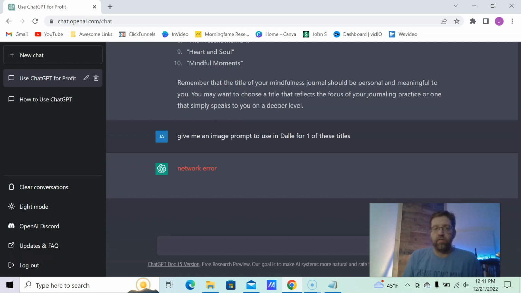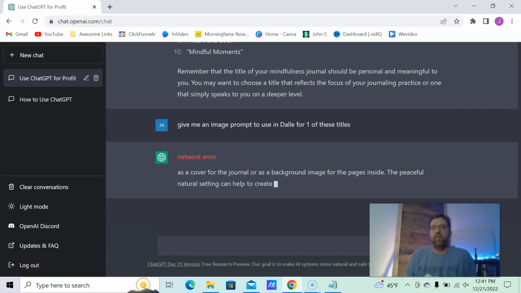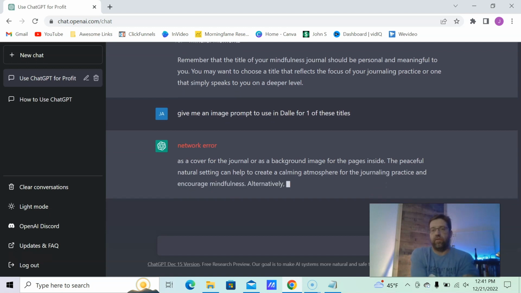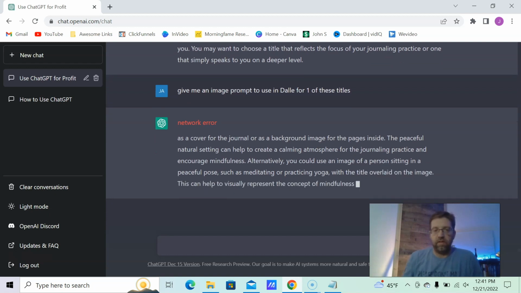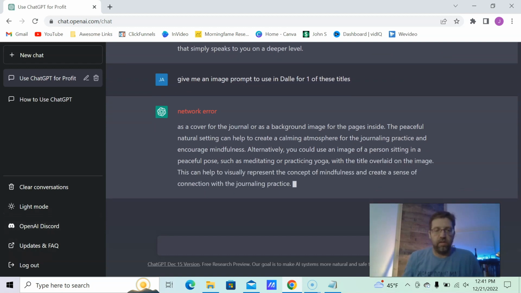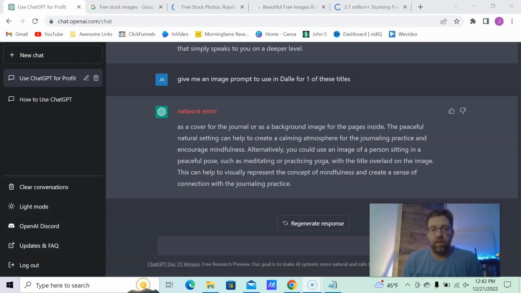So we want an image prompt to use, and all we really have to do is use free software. You can get royalty-free images. It's very easy. We'll just let this load. Okay, so we're loaded up as a cover for the journal or a background image for the inside pages, and you could use a different one.